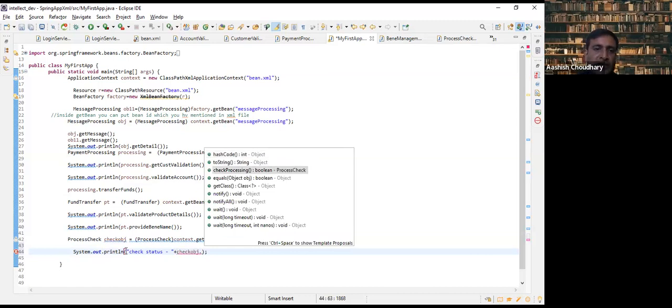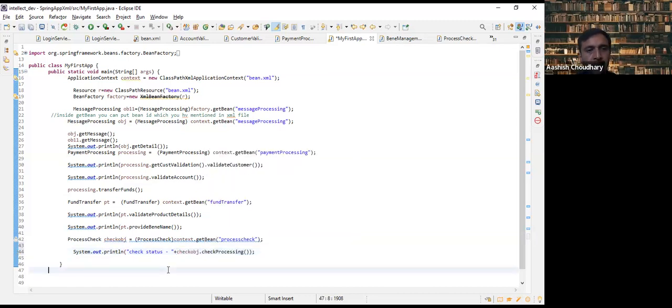Check processing. So it is returning as true, correct? So when this flow starts, some of the code we have already written here. This line is very important, right? To create an application context. So we are loading that bean and creating the application context.